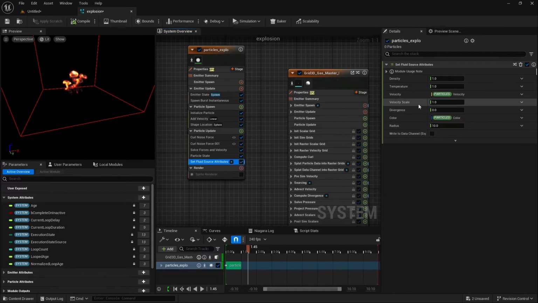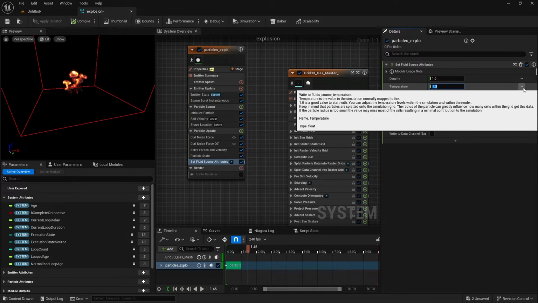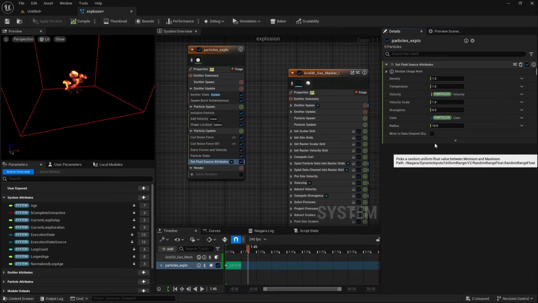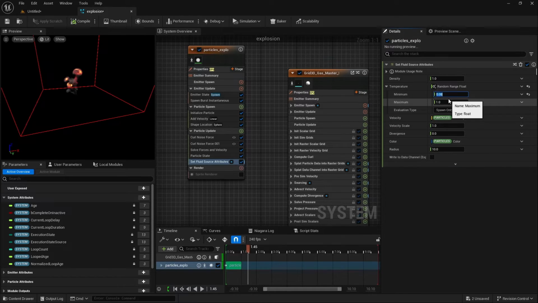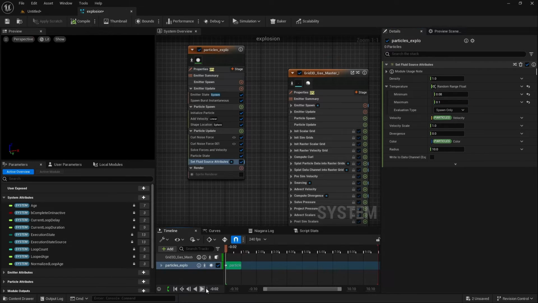And we are going to reduce the temperature here to, let's say, 0.2, but we are going to randomize each and every value here, so we get some really good natural results. So we are going to go to random float range, 0.08 to 0.1. Now let's see again how this is looking, and now this is looking really good.